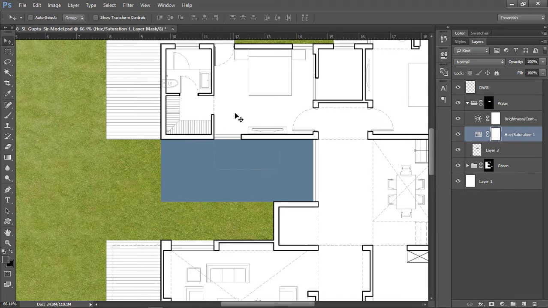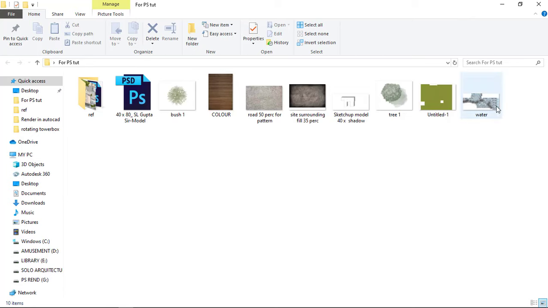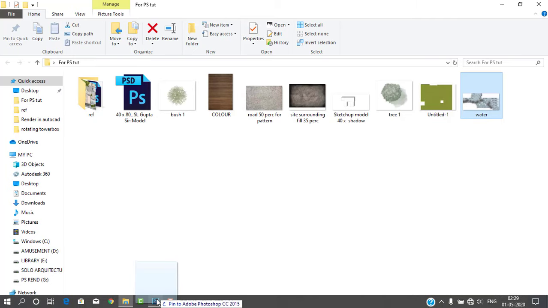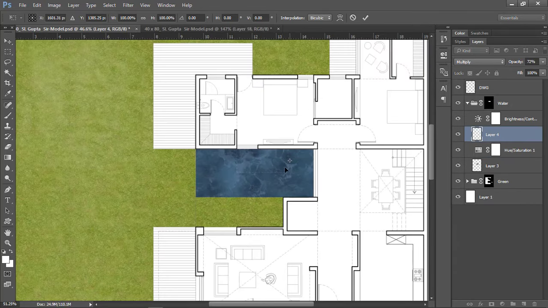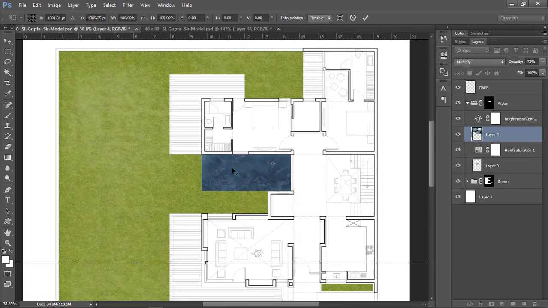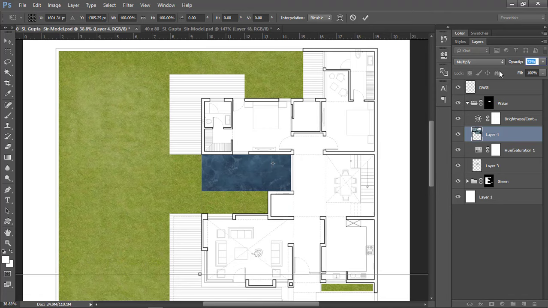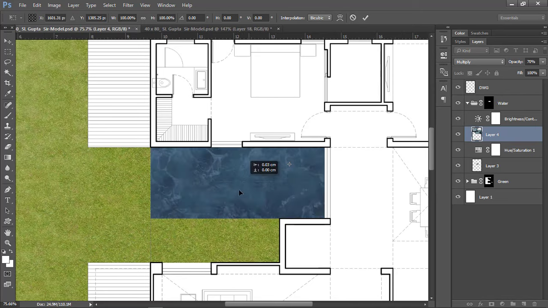So you can actually download any of the water maps from Google that you can use. I have this one that I'm going to be using. So just drag and drop this into Photoshop. So it actually looks pretty realistic. I'll adjust the opacity to 70. Move this around a little bit. I think this looks better here.